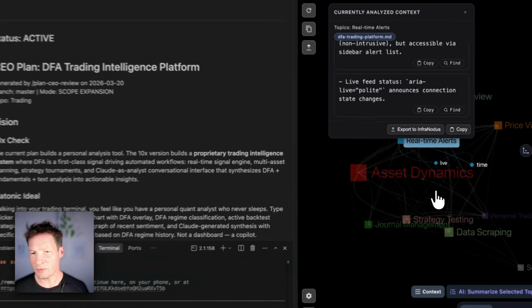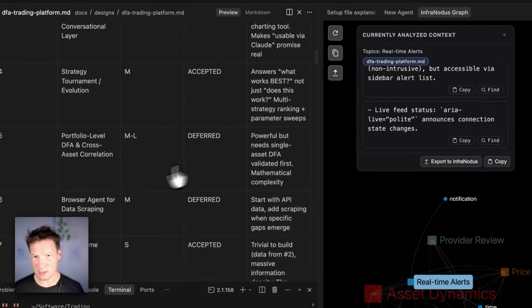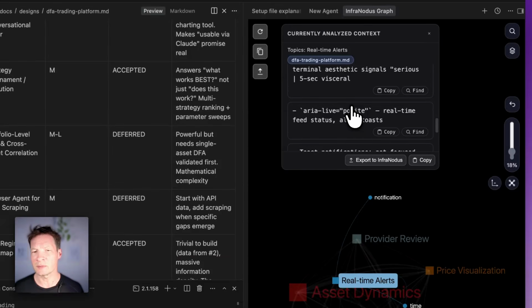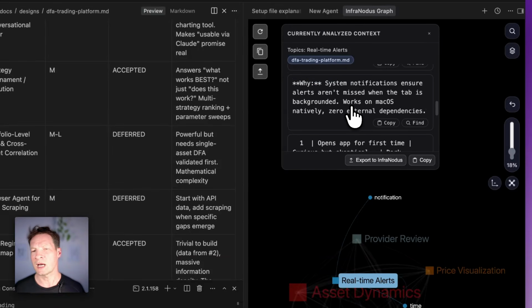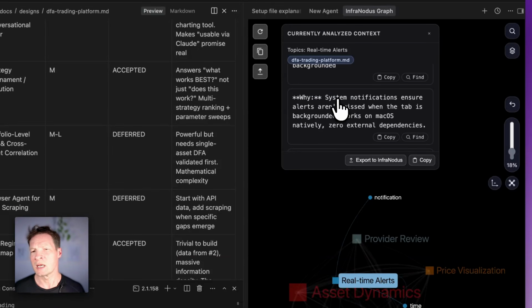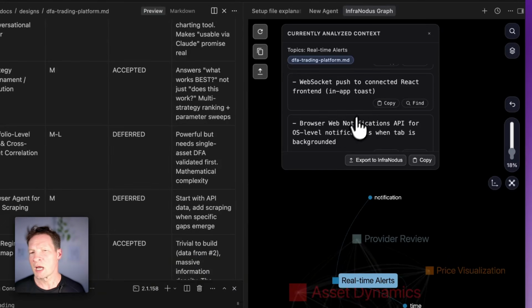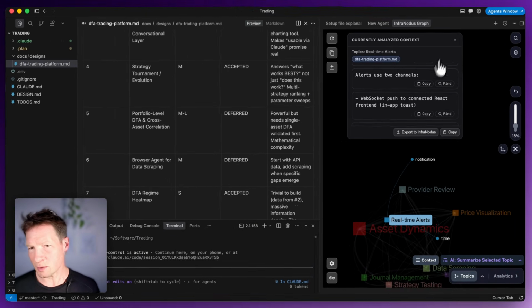So here it retrieves the specific statements that relate to this topical cluster from this design brief so that I can understand a little bit better. Okay, so it's talking about how the app is actually giving me these notifications to ensure that alerts aren't missed, how they work through the browser, through WebSocket and so on.